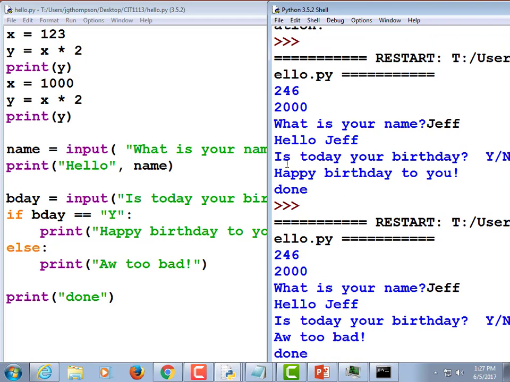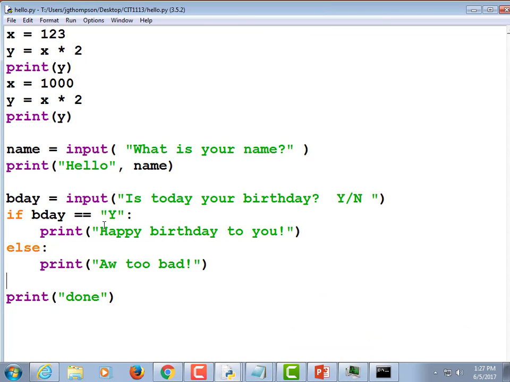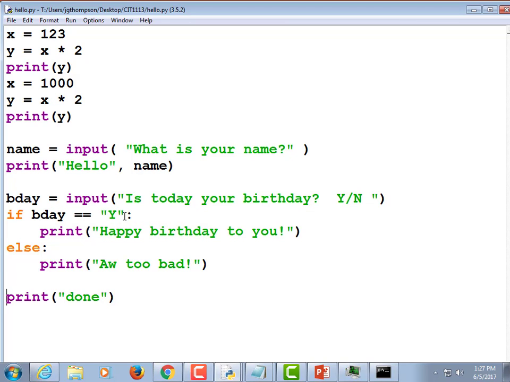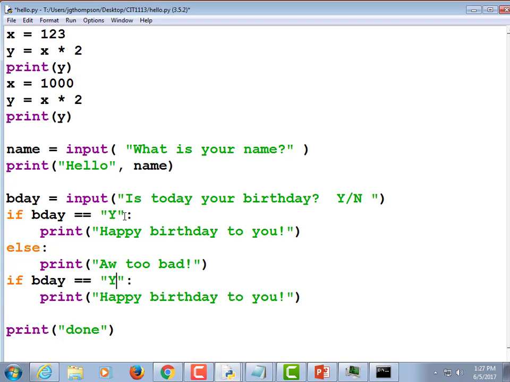So since I typed in a lowercase y, it says, oh, too bad, because it was checking for an uppercase Y. If we feel like being more generous and letting them type in lowercase, there's two things we could do. One is we could check for the lowercase version as well. Now here's what we do not want to do. Let me show you the bad thing to do. Don't do this: if birthday is equal to lowercase y, you know.